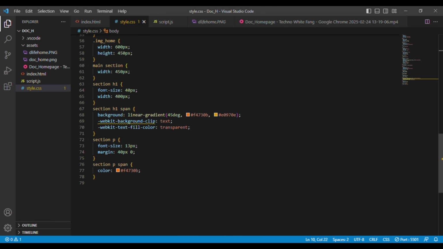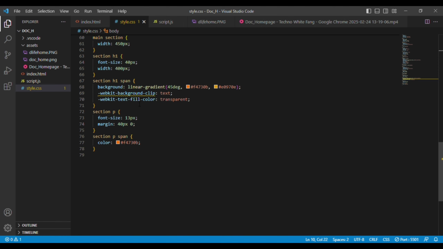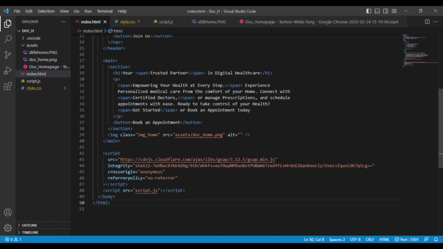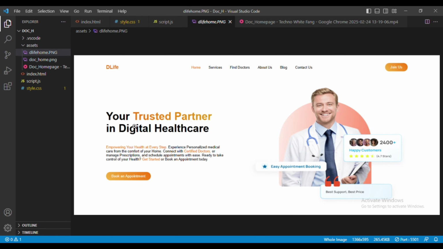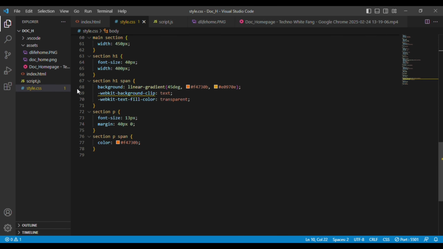Then in the same section for the h1 element, we are adding font size 40 pixel, width equal to 400 pixel. And in the section h1 span element, as I showed you before, the span is added for trusted partner. For that we are adding the colors, that is, background color is linear gradient. You can see the gradient effect in the image also. You can see how professional the gradient color looks.